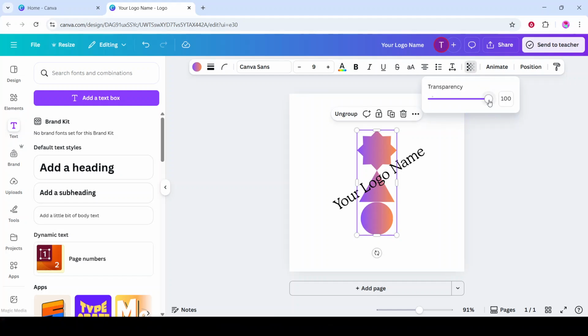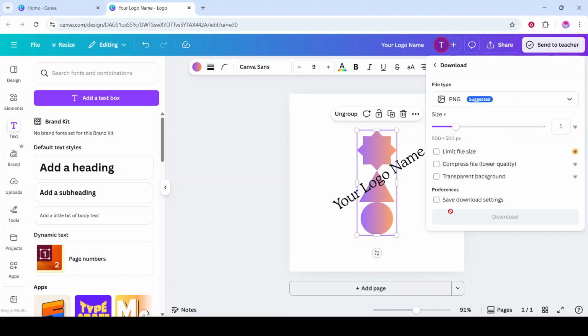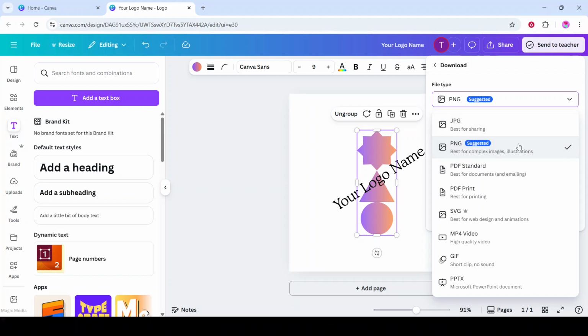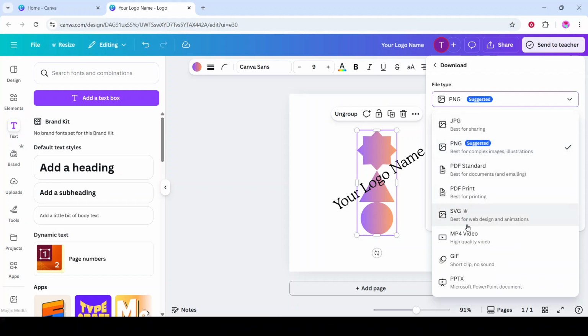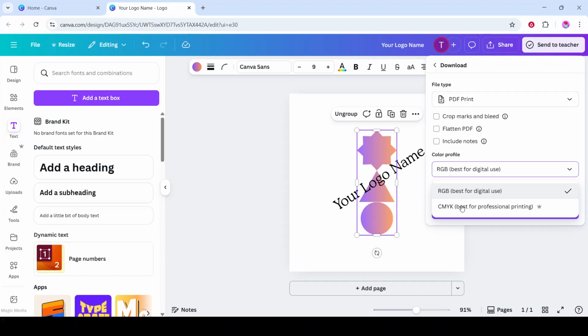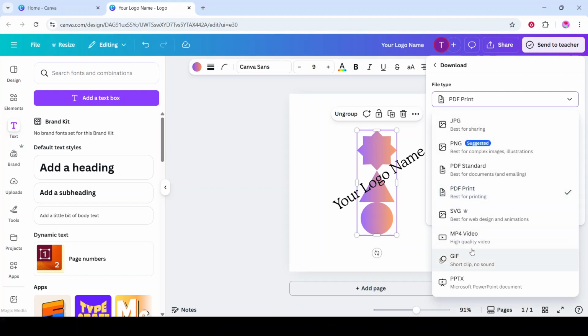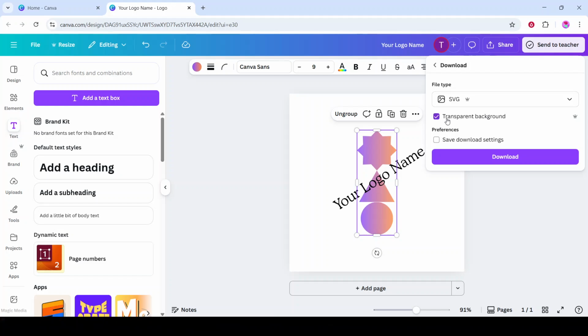When you're happy, click Share in the top right and select Download. For most web uses, choose PNG for crisp edges and solid color. If you have Canva Pro and need a file that scales perfectly for print or large displays, choose SVG. If you want the logo to sit cleanly over any background, enable transparent background in Canva Pro before downloading.